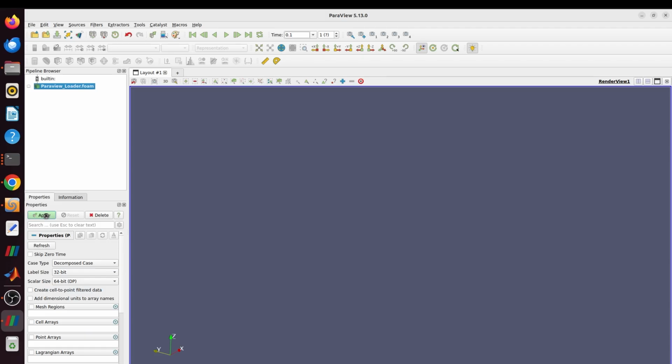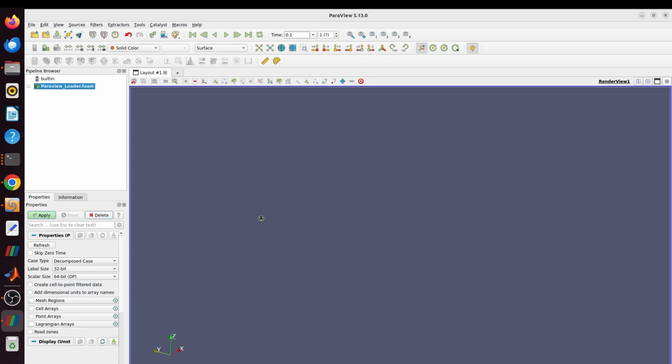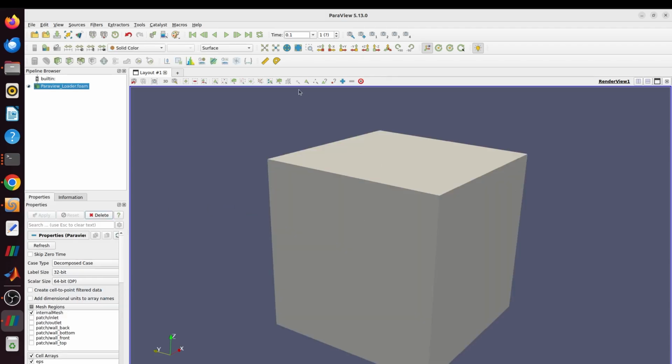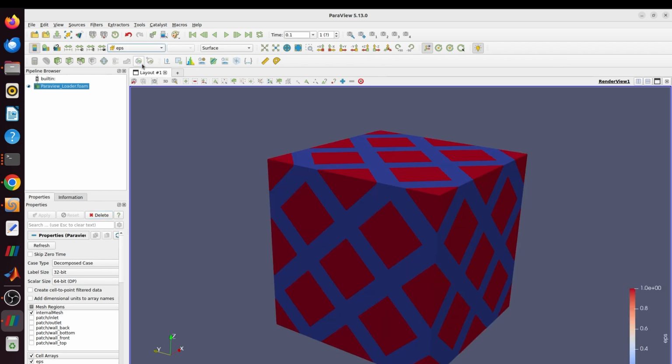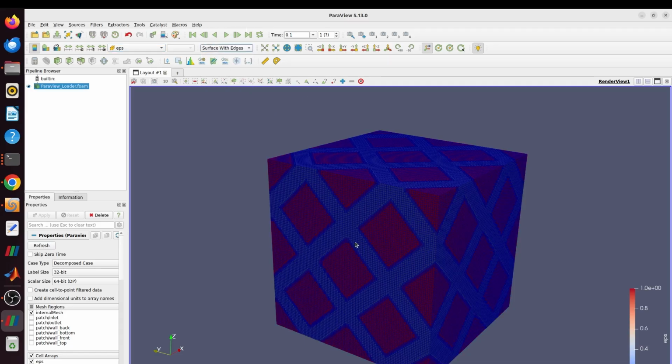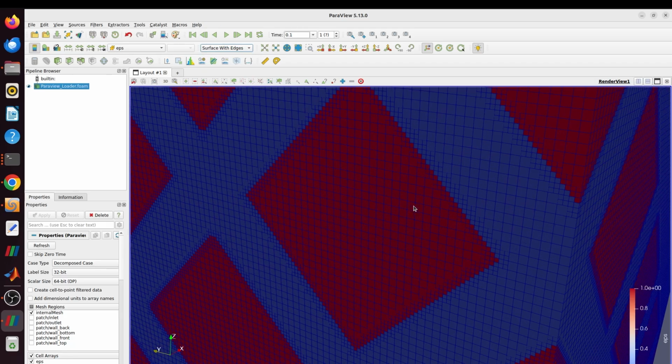We'll click on apply, and our domain will appear, which is a box, of course, and we can look at the parameter epsilon, and we can see the pores or flow channel in red and the solid in blue. We can look at surface with edges to look in detail into our mesh, and we can see that we have refinement around the interface.